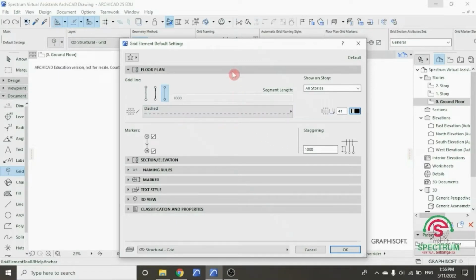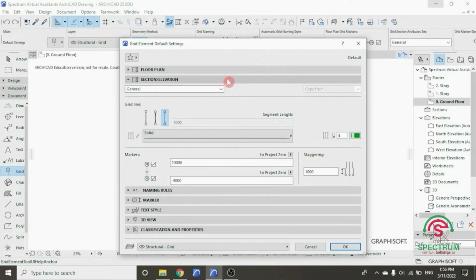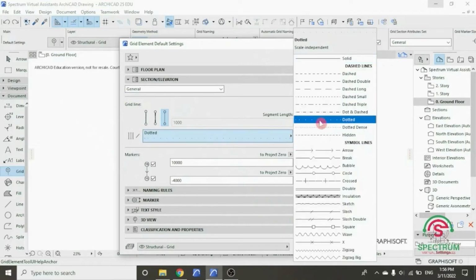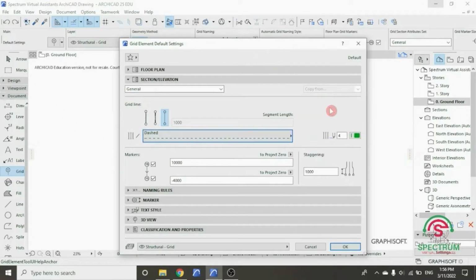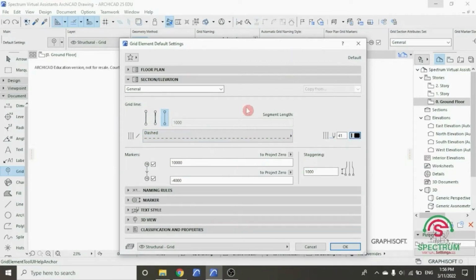Now let's enter settings for section and elevation. Click on General. For the grid line, select dashed and click on this color. For the markers, type 7000 millimeters, and for this type negative 2000 millimeters.